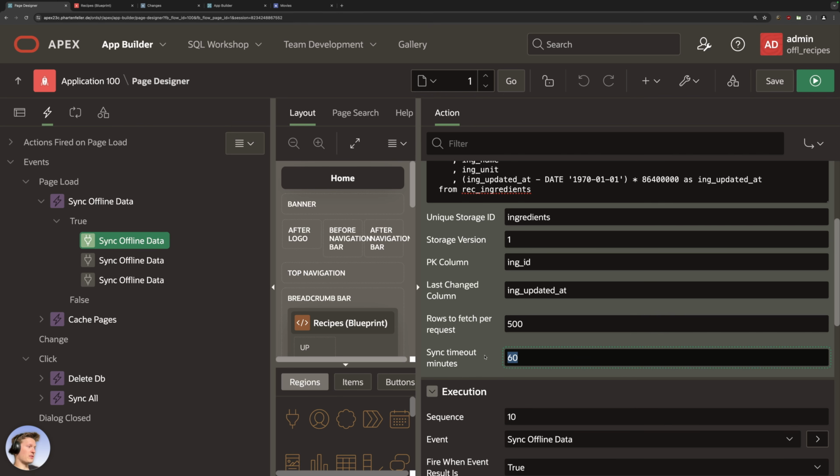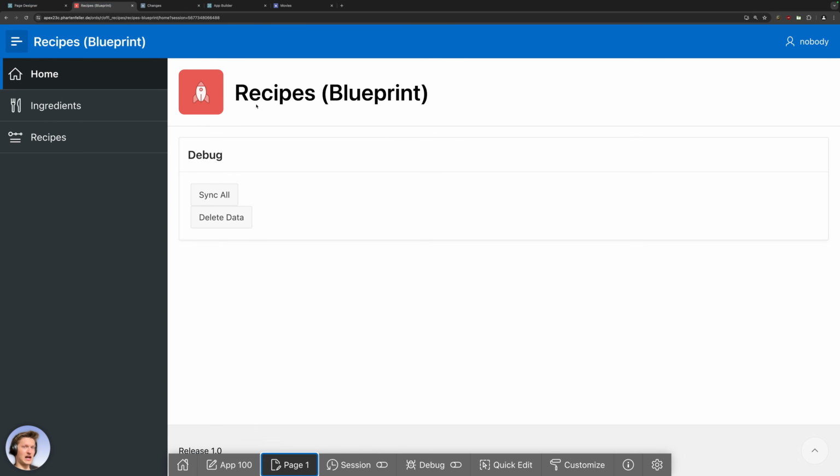And I have a timeout here, so I won't synchronize every time I load the page. I will just have a timeout of 60 minutes to not cause so much traffic for the database, and also because synchronizing takes time. Okay, so now, what actually happens when I reload?